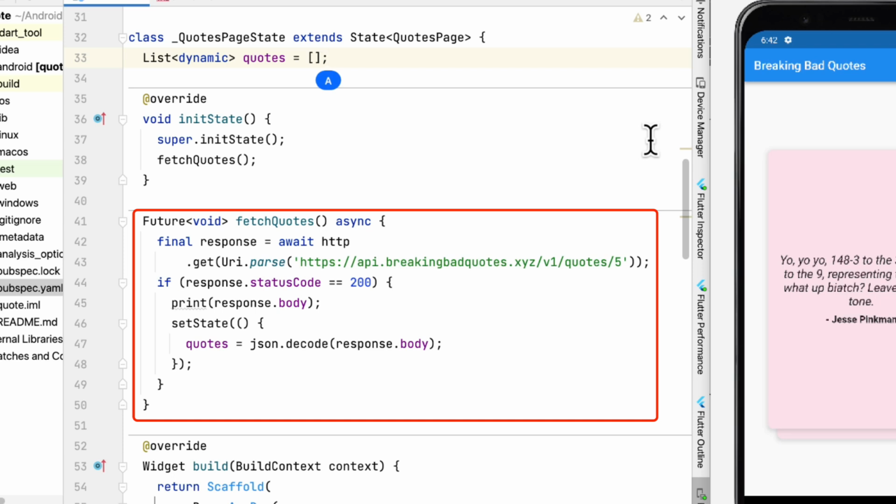Inside this, we have the response variable. Inside the response, we have await, which is another keyword for async functions, then http, which is the name of the package, .get, and this asks the package to go and get the content of this following API link. Inside this, we need to have the URI format of the link, so we are going to use URI.parse and paste the link that we got from the Breaking Bad Codes website.